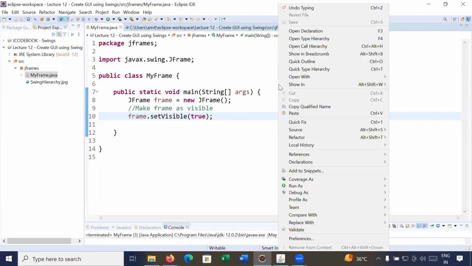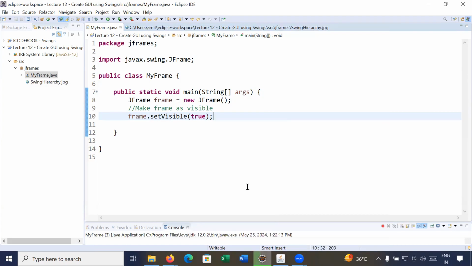Let us run this program and you will see what the output is. So here we go. You can see this is a frame which is starting from the top extreme left corner. It contains an icon, minimize, maximize and close buttons. So this is a frame. Let me close it.